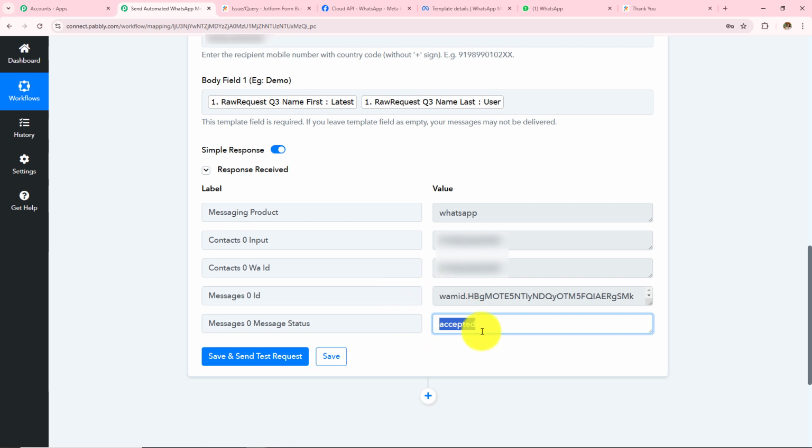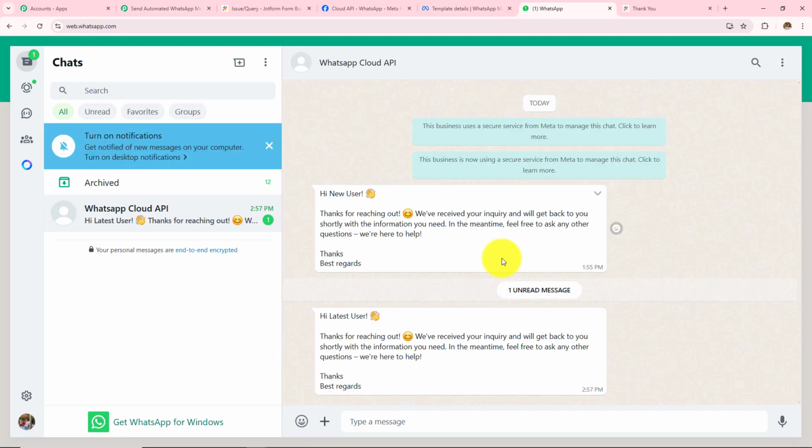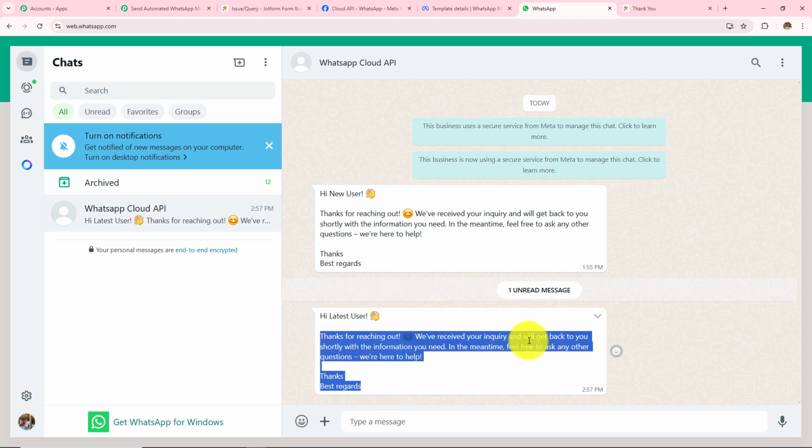Now I need to open my WhatsApp and check whether I have received the message there or not. So here I can see that I have instantly received this message and the name of the lead has been replaced with the latest user who has just filled the form. Hi latest user, thanks for reaching out. We have received your inquiry and will get back to you shortly. So this is the same message that we have created in our WhatsApp Cloud API template.